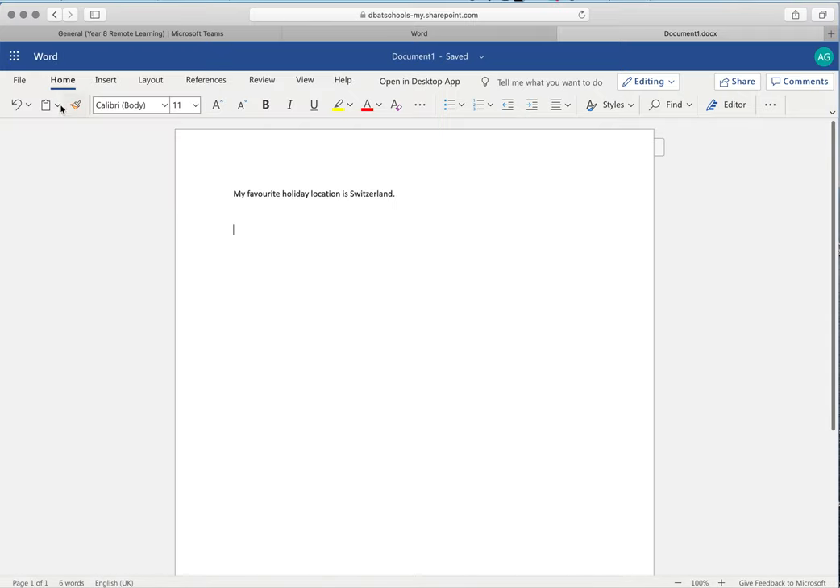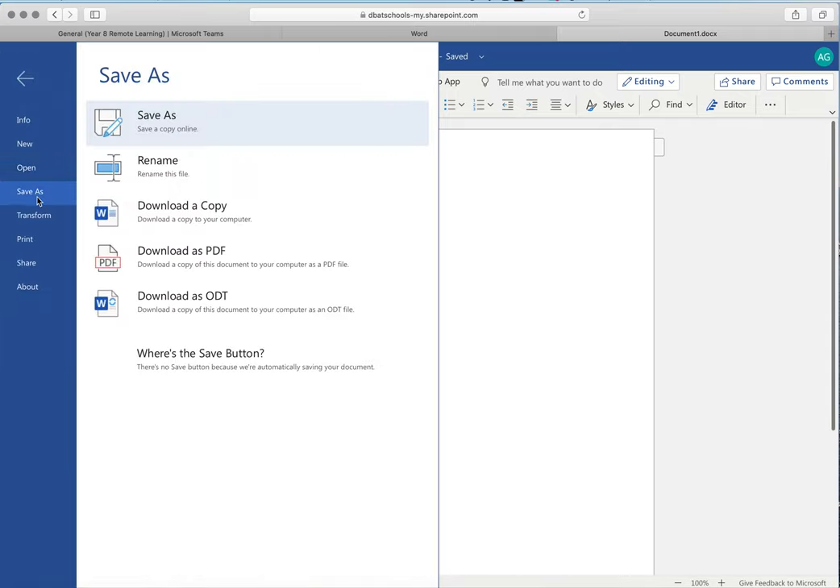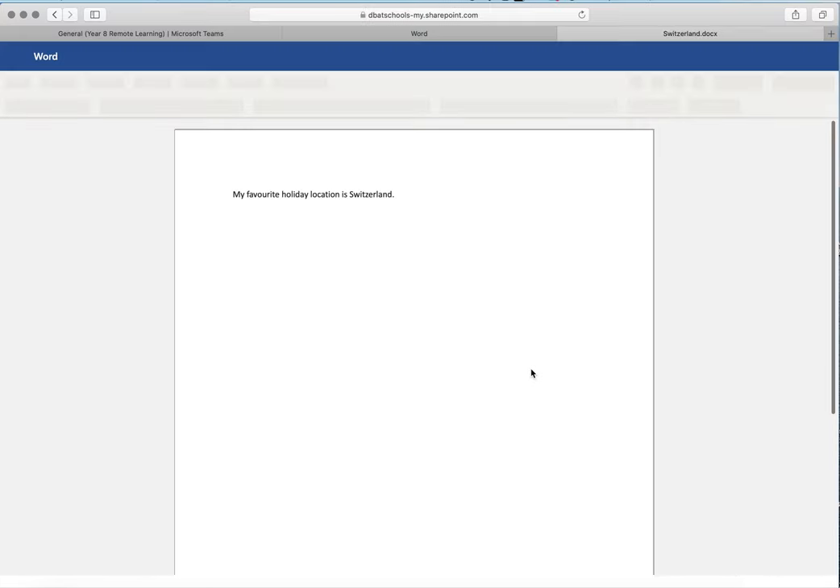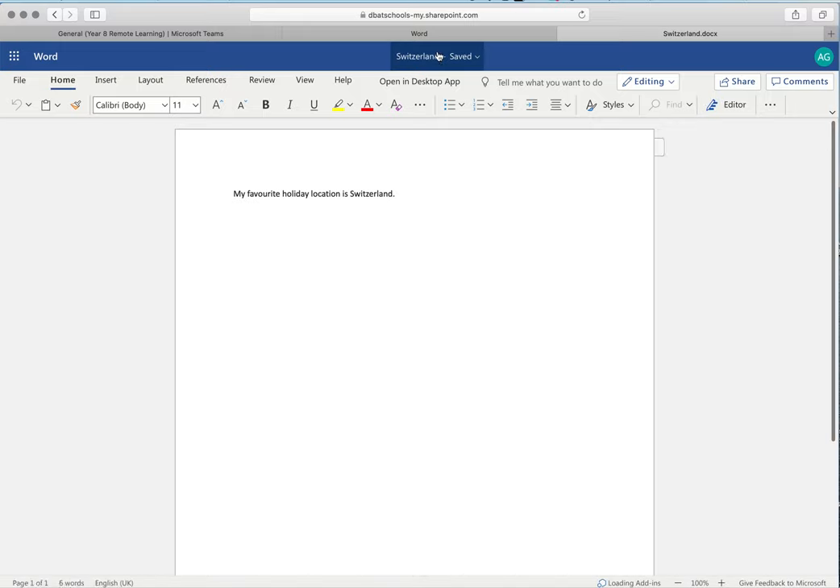So the next thing I need to do is just click File, Save As, and I'm going to save it online as Switzerland. And then I'm going to click Save, and it's going to save my document. What it will do now is it will continue to save that document live, and it will keep updating it at the top. So if you make any changes to it, it should automatically save those live to that page. So you don't have to continue, go back and click Save all the time.